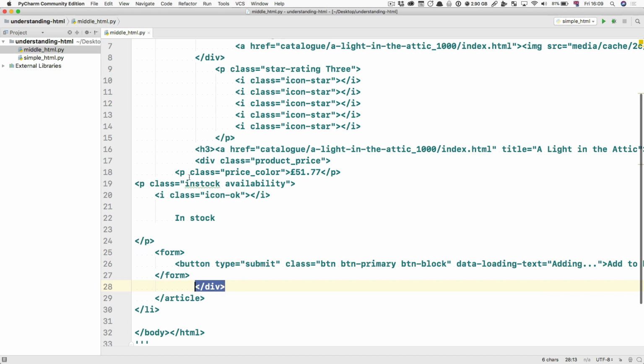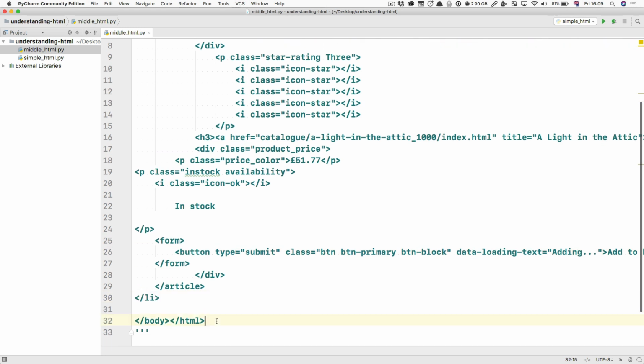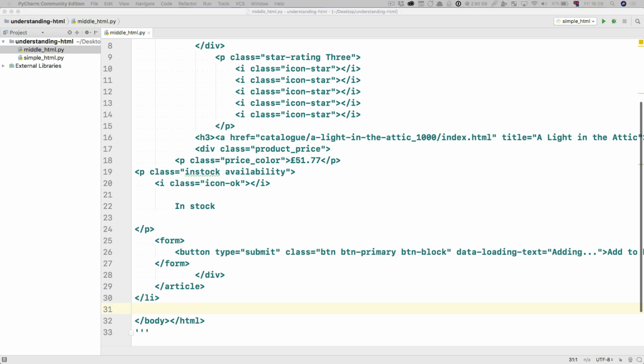We're not going to be looking into this. Then you close the div that you started up here. Finally, you close the article. You close the list item, which is for the entire thing. And then you close your HTML. So we sort of understand this code. Maybe it's not the clearest thing in the world, but we are going to try to extract some data from it. So let's do just that.